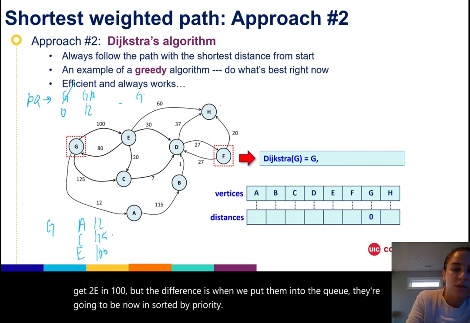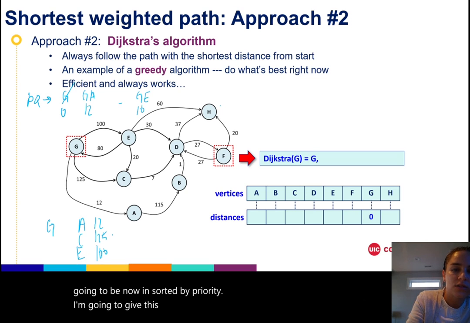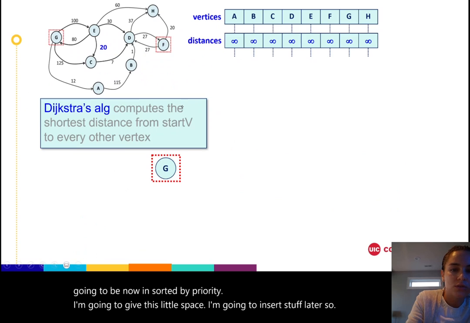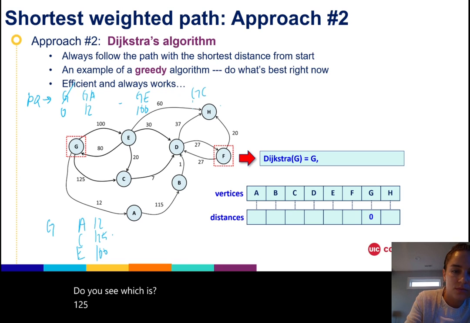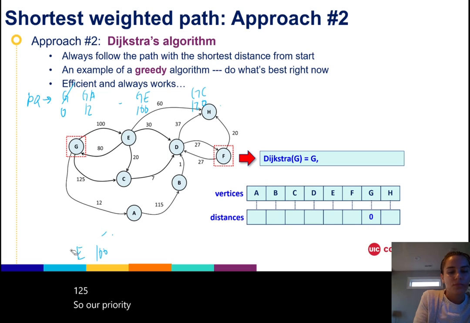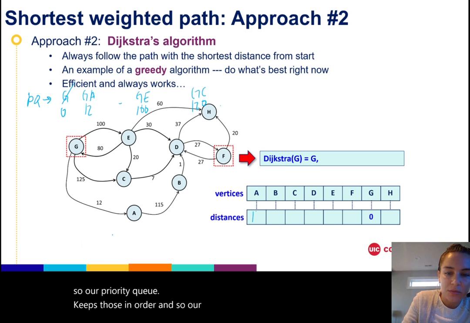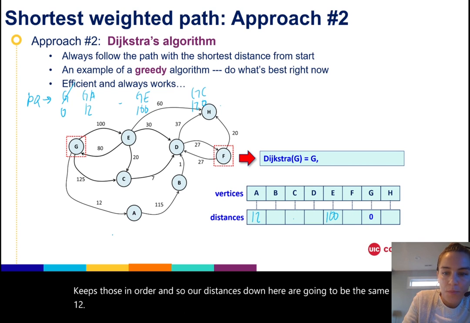I'm going to give this a little space because I'm going to insert stuff later. GC, which is 125. So our priority queue keeps those in order, and so our distances down here are going to be the same: 12, 100, and 125.